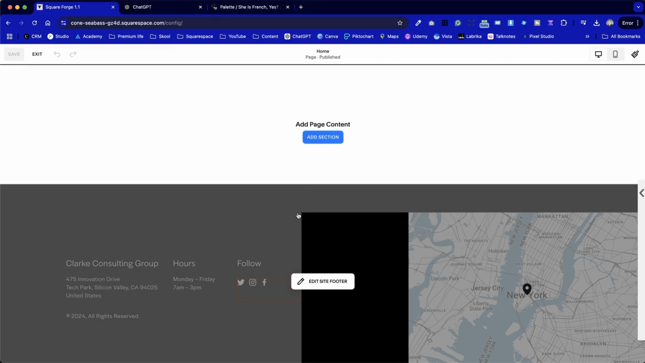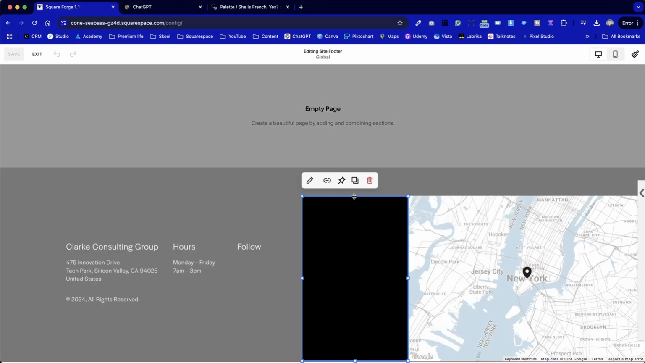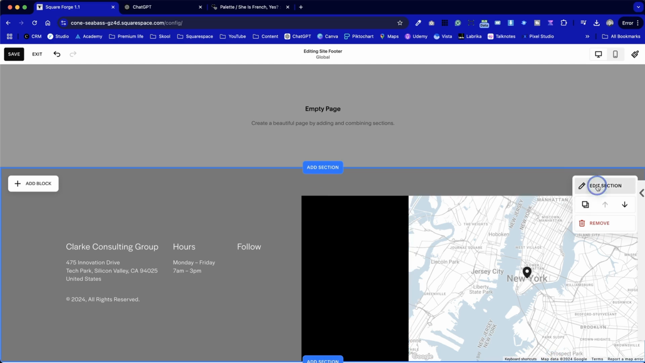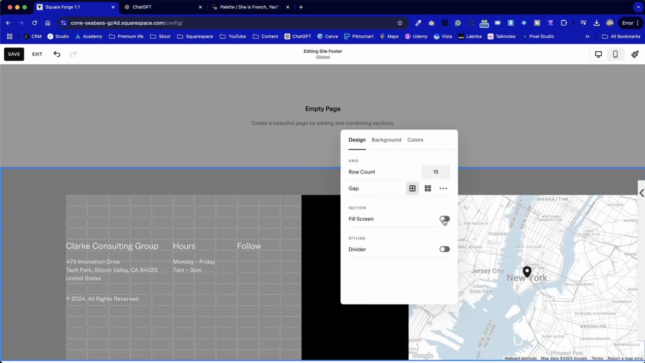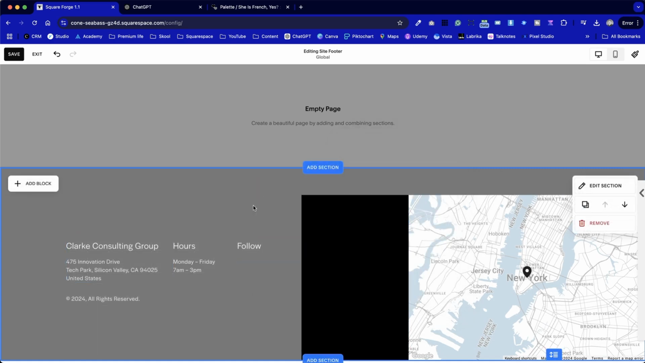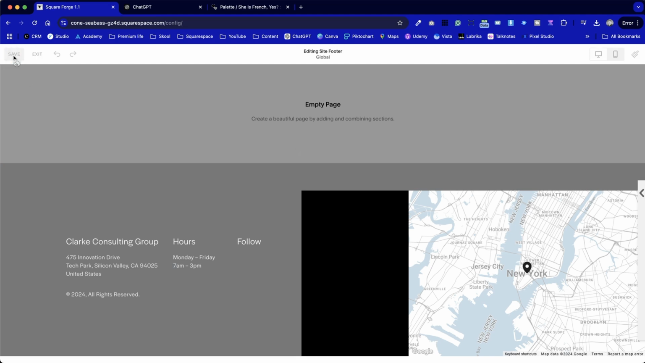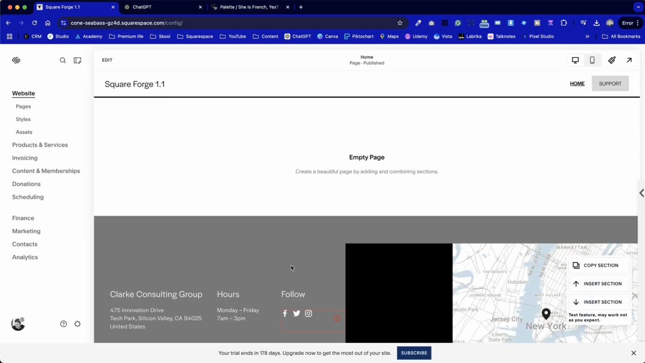There's a bit of extra spacing here that I don't want. For now, I'm just going to click on edit section and we're going to remove the fill screen option. That should get rid of the extra spacing around it. If it doesn't, it may just need a full refresh. There's a little bug there in the system. But what we're going to move on to now is the color palette.